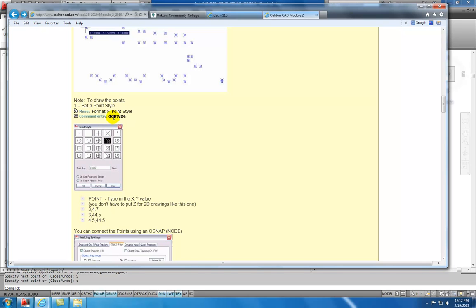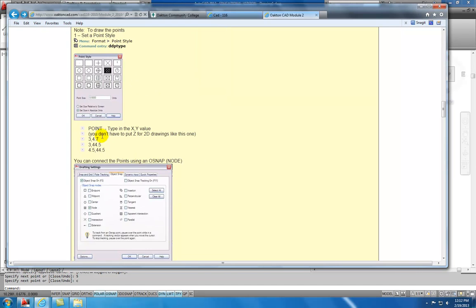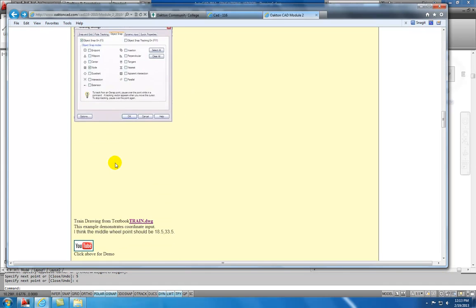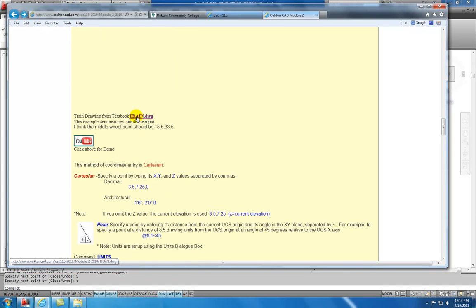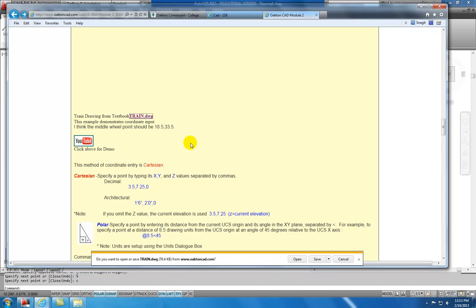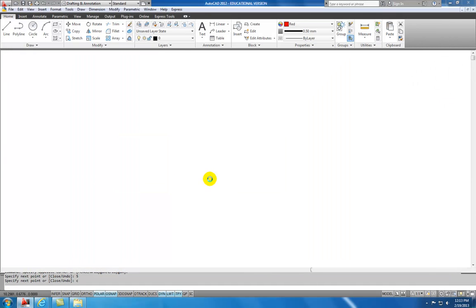And so what we would do would be to set up a point style by typing DDPTYPE, and then by creating these different values, or inputting these values within the point command. And that will then place points at the specific x value and y value. So the point would be located at 3 and 4.7, 3 and 44.5. And I've done that for you. If you click on the train drawing and you say open, we can take a look at that.